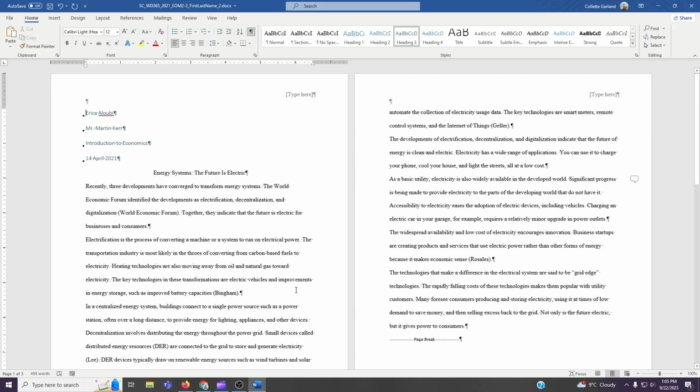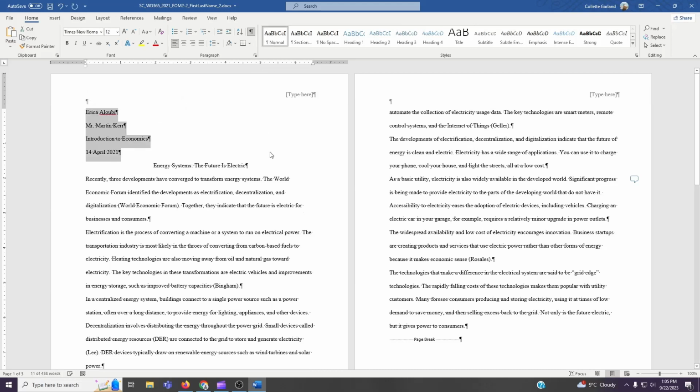Step 2, apply the modified normal style to the first 4 paragraphs in the document from Erica Alubi to 14 April 2021. So as you can see, these backwards P's indicate when there's a paragraph. So there's 1, 2, 3, 4. These first 4 paragraphs, you're going to apply what you just made changed in the normal style. So you're going to highlight these guys and just regular click normal.